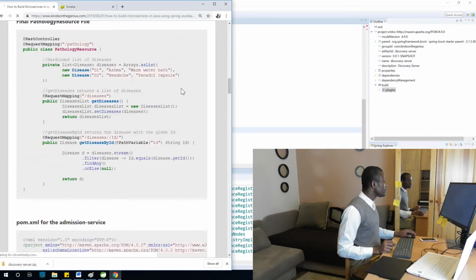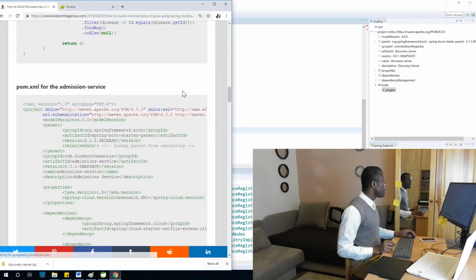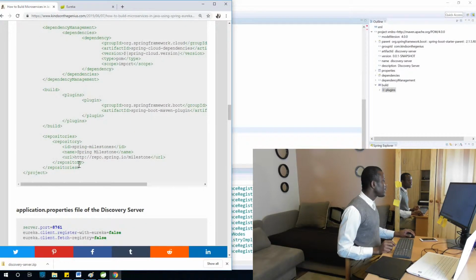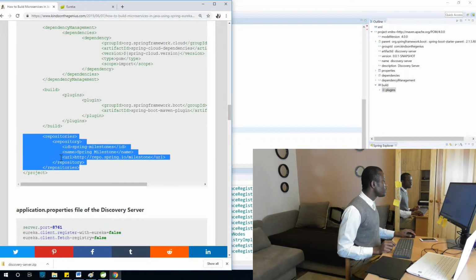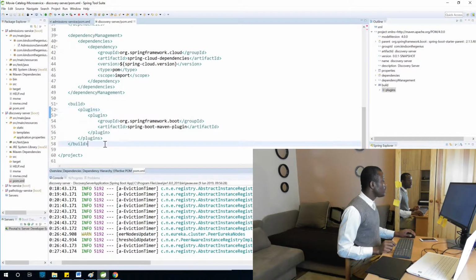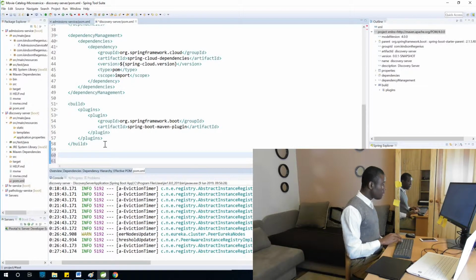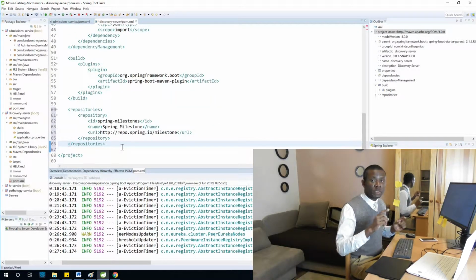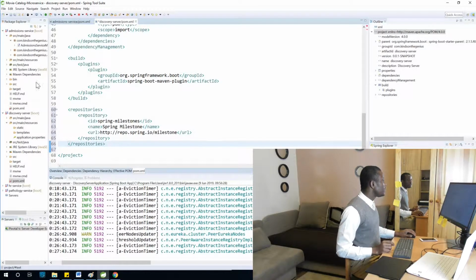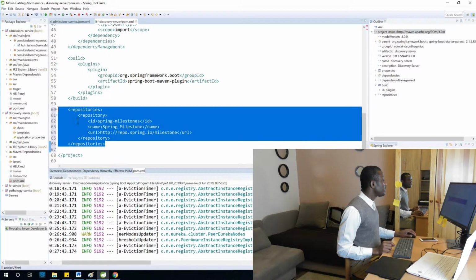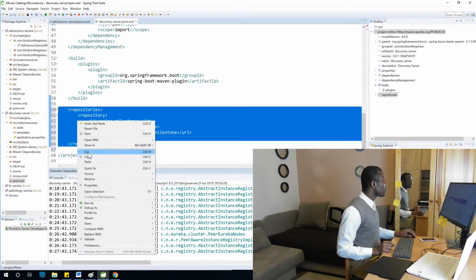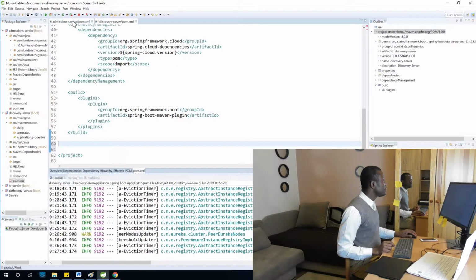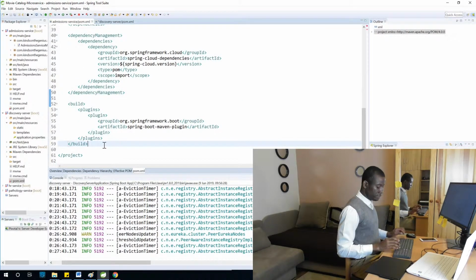So this is how it looks like. This is the repository section. So just copy it. And we are going to paste it at the end of the pom.xml. So I'm going to do the same thing for the two other services I have. Again, I'm going to pick it out from here. It's going to be in the admission service pom.xml.